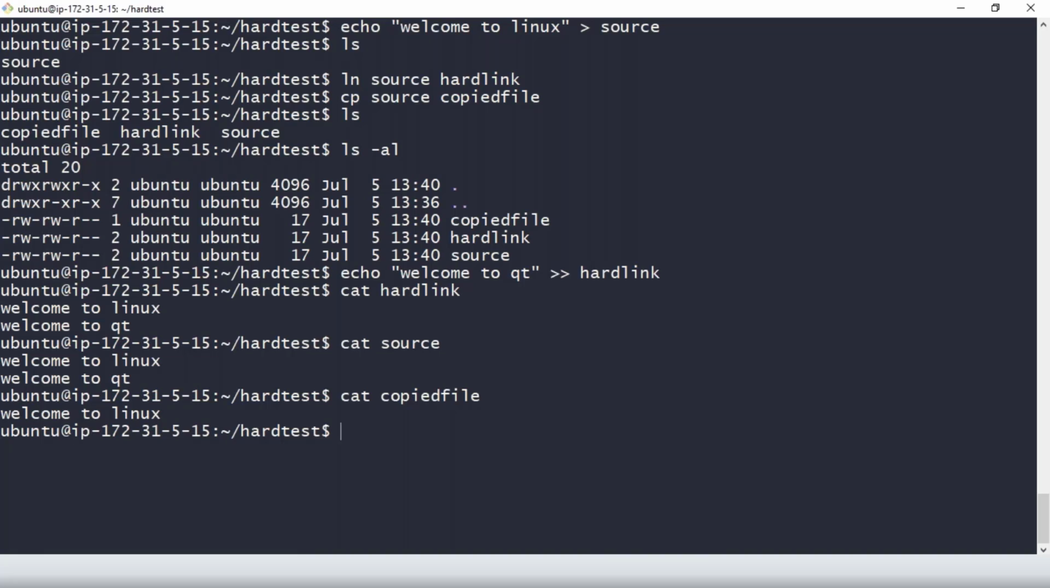Once I create a link and then change my source or destination, the other one automatically changes. But if I copy the file, there will not be any link. So updating your copied file will not impact the source. Clear on this, sir? Yeah.